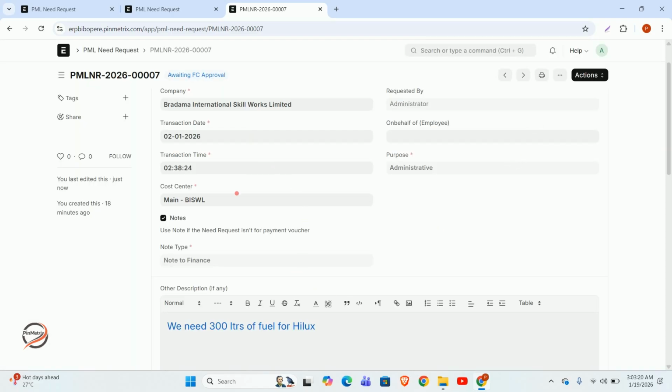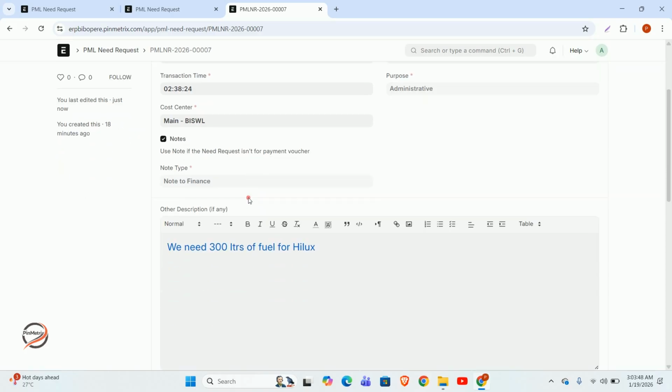Now, after making this request, you can see I cannot modify this notes to finance. So these are the things I had to change before coming back. Now, after doing that, I just click on approve. Now, me as the FC would have to approve. Before I approve, I can give a comment on this.